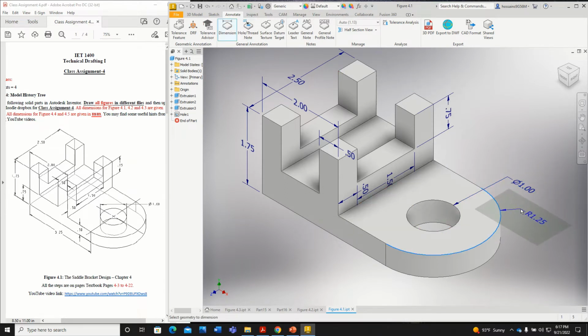Radius for this half circle, distance from this line to this line, which is 0.50 inches, and from here to here 3.25 inches, and from this line over here and this here, which is 0.75 inches. I think I have added everything. If I missed anything, just add them.